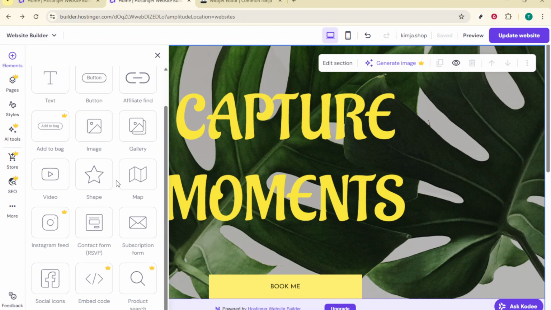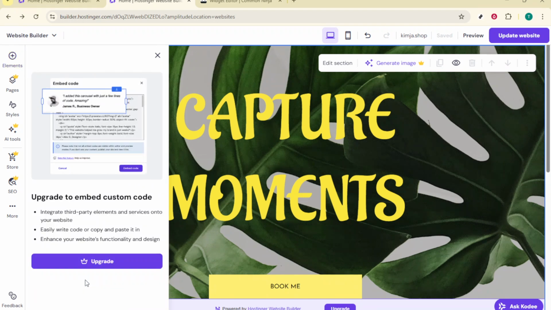From here, select the Embed Code element. This element is essential as it will act as the container for your pop-up code. Next, drag and drop this Embed Code element onto the specific part of your web page where you want the pop-up to appear. Consider the placement carefully to ensure it complements your design and remains easily visible to your visitors. You might need to resize and reposition this element to fit your pop-up content perfectly.